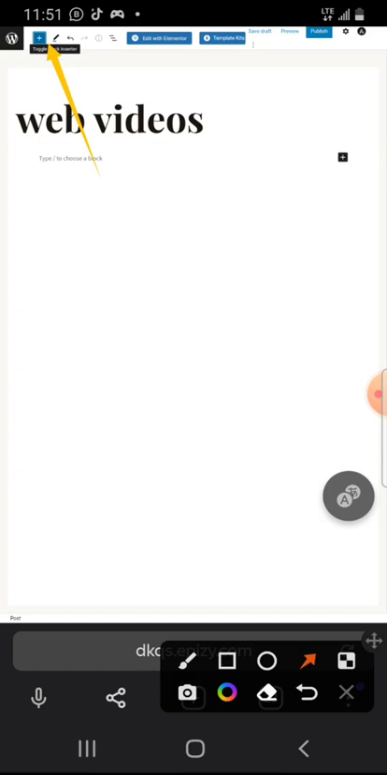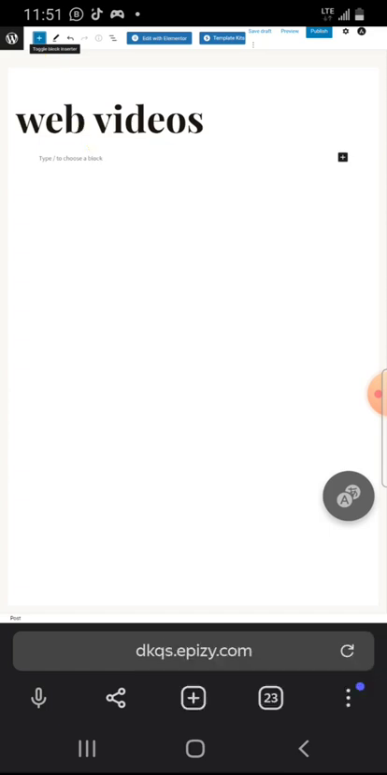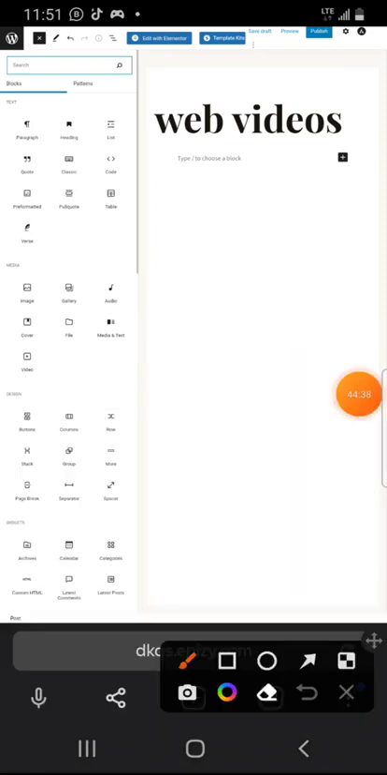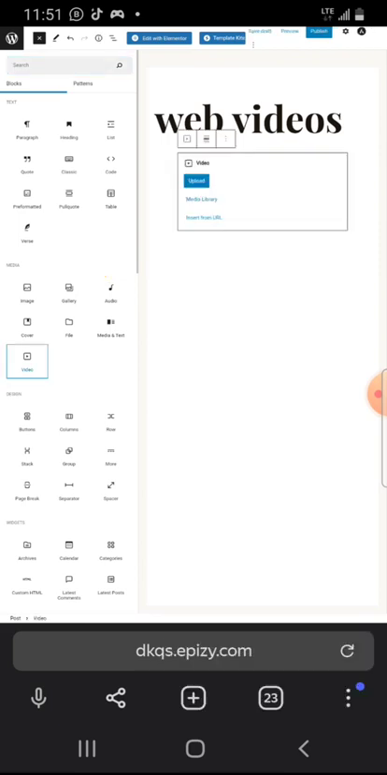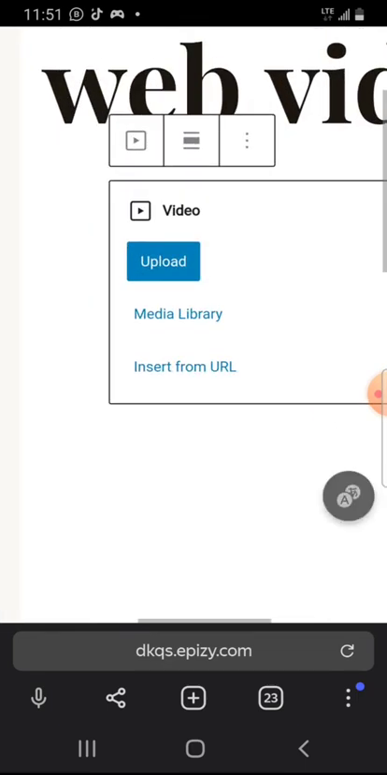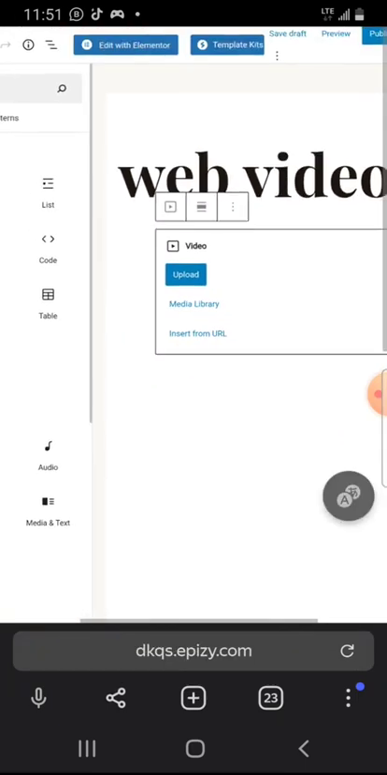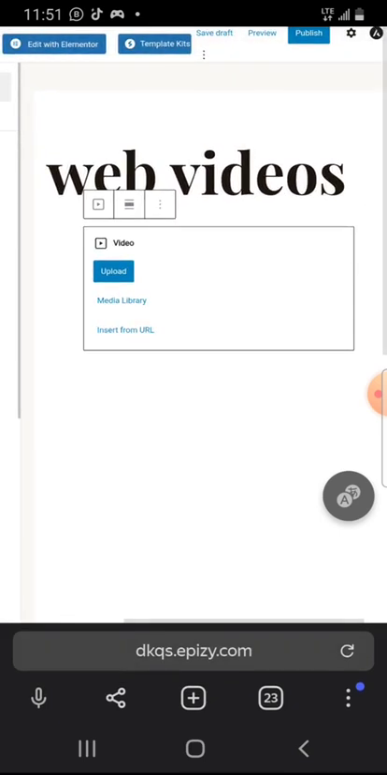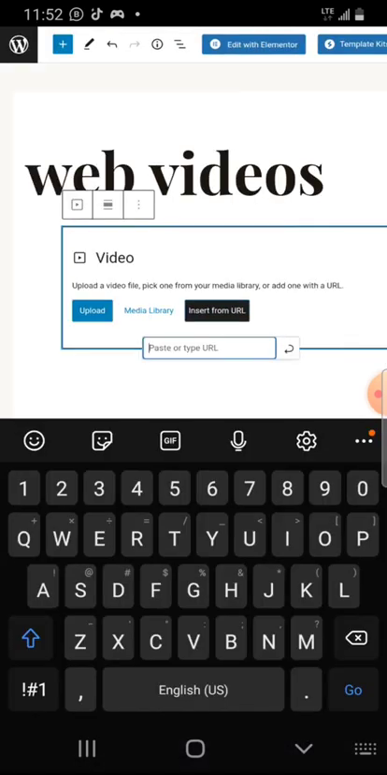Once you click on it, you will see other options pop up, like an option to add things like videos, images, depending on what you want to add. Just search here, whatever you want to add. Just click on video, and if you click on video, you see there's an upload button here. You just click on upload and choose your video from your phone, and it will upload to your website. Or for example, I have a URL for my videos on YouTube. I can just click on this insert a URL, and then click on this to paste my URL.